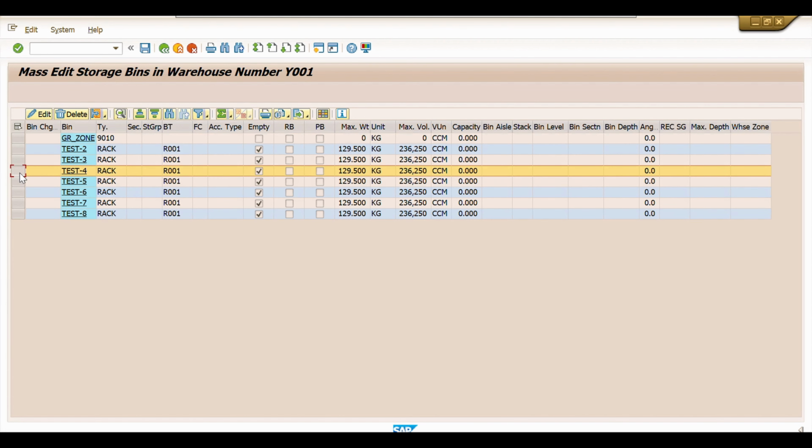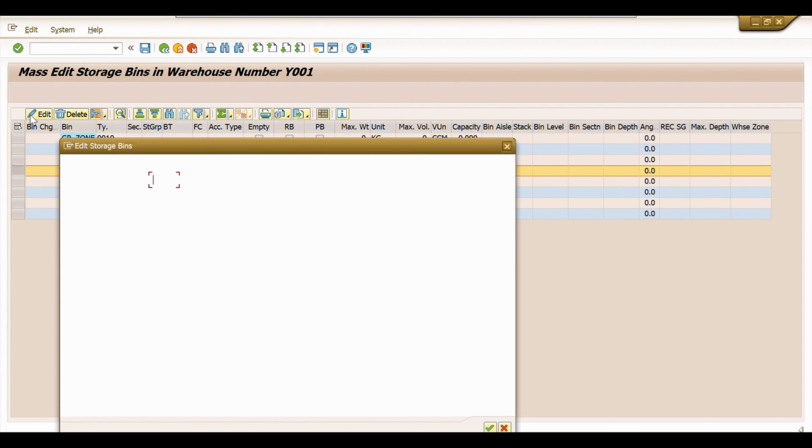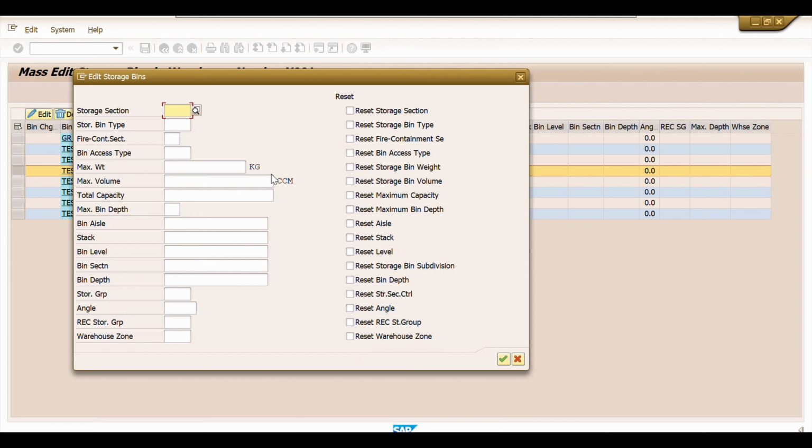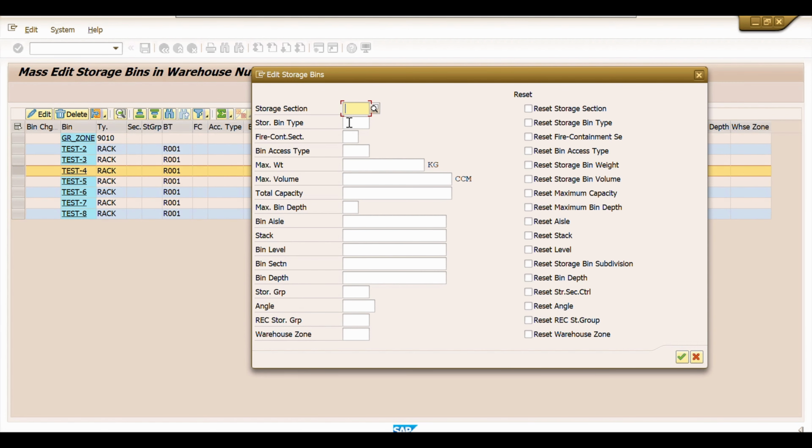So the next is, let's say I want to edit this bin. Which fields can I edit? So I can modify the storage section, the storage bin type. Let's say I assigned the storage bin type as R001. R002 is the correct storage bin type for this location. So I can correct it.